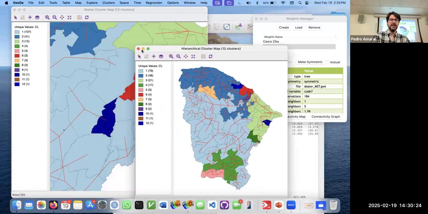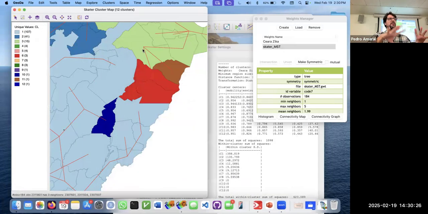Now it's showing only the active weights. It started with the queen weights, right? Where all the units sharing a border were connected to each other. But then it worked on that graph and made it into this open circuit graph where we have only one pathway between each of our observations based on the similarity of our units.